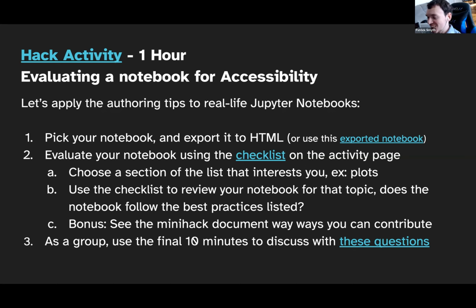Don't worry too much about the content. These are astronomy notebooks, but if you're not a domain expert in astronomy, it shouldn't be a problem. You're evaluating the notebook based on some of the criteria that Isabella has laid out for you. And there is a checklist that we're going to share with you. So don't worry about, oh, I didn't remember any of that stuff. We have a whole checklist for you.